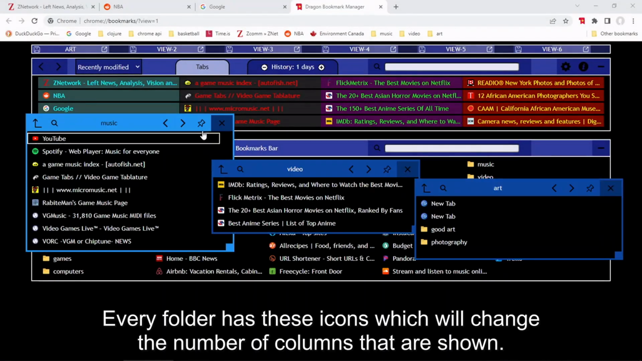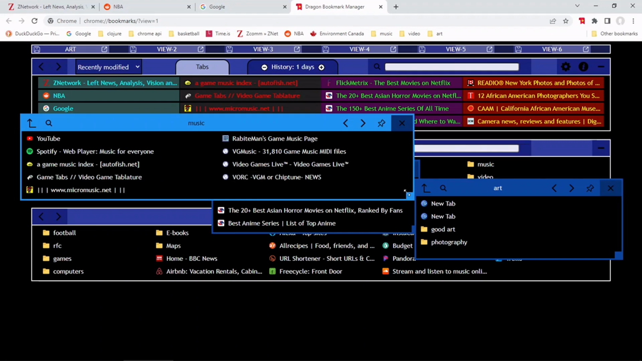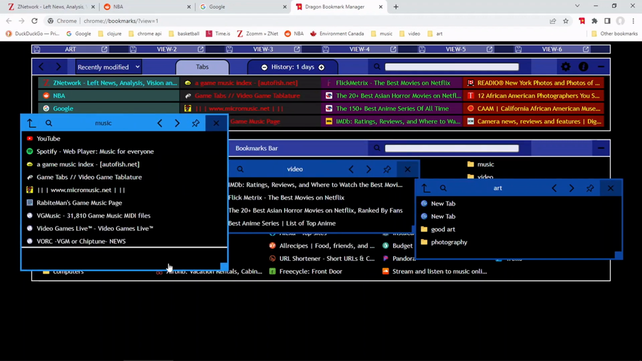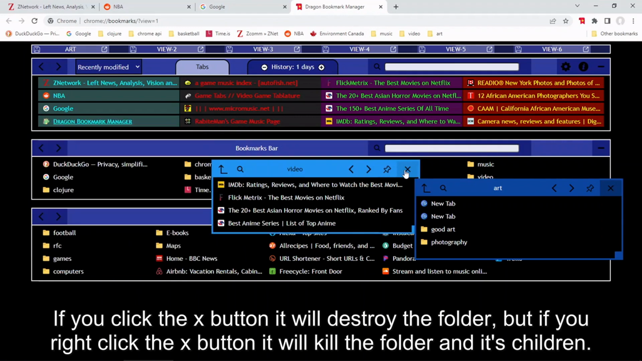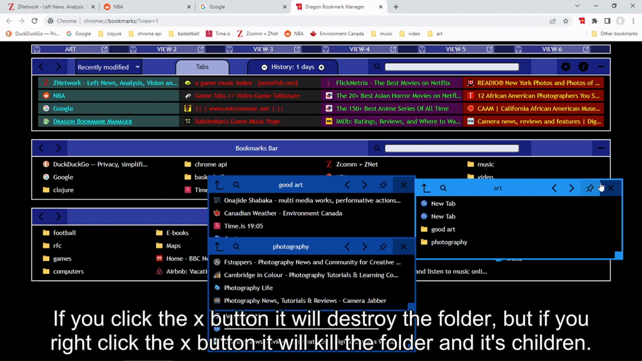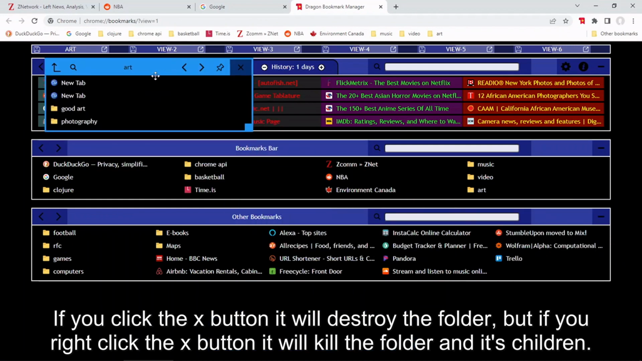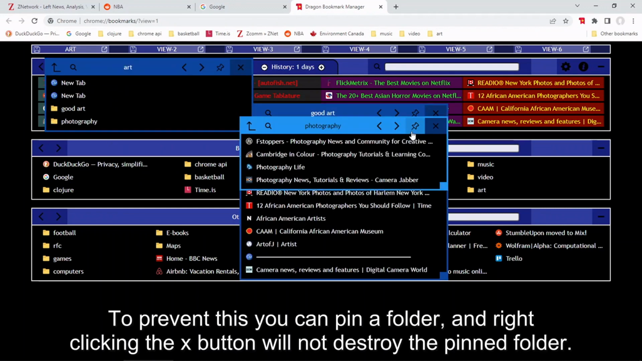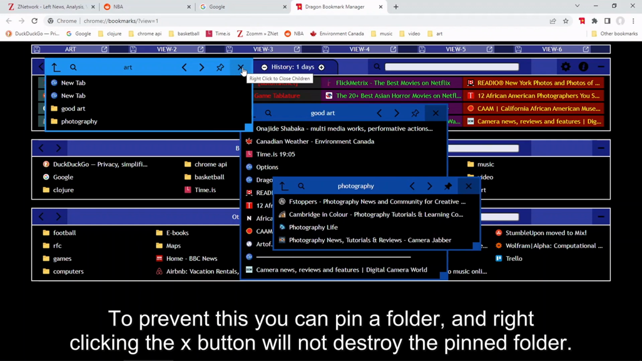Every folder has these icons, which will change the number of columns that are shown. If you click the X button, it will destroy the folder. But if you right-click the X button, it will kill the folder and its children. To prevent this, you can pin a folder, and right-clicking the X button will not destroy the pinned folder.